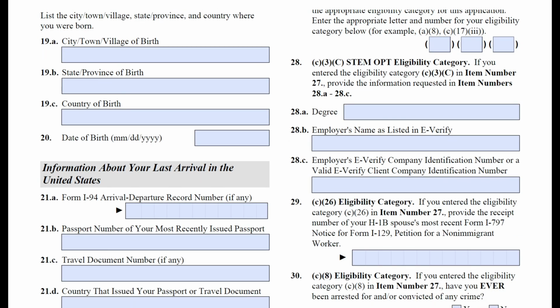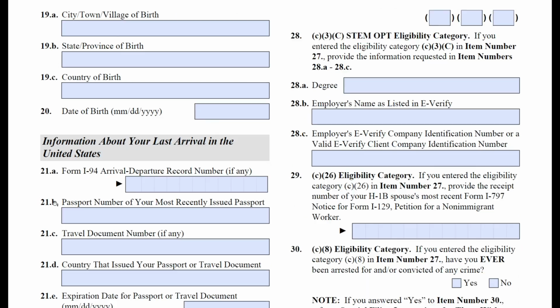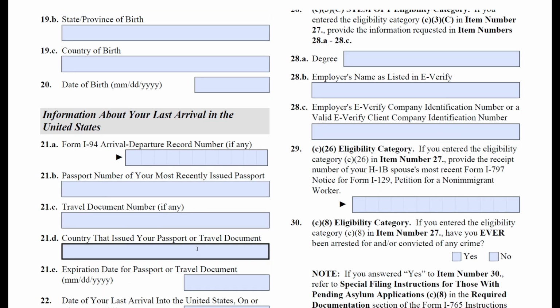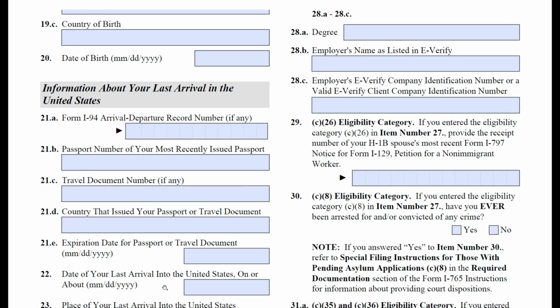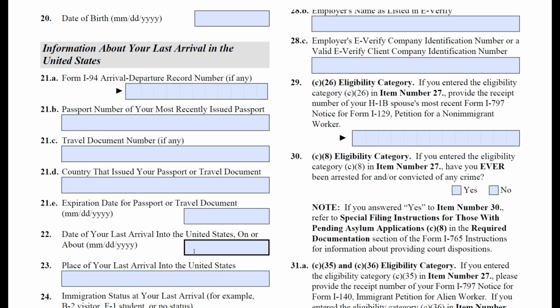fill accordingly. Now from your I-94 document, you need to fill that 21A, right? 21B, that passport number, travel document number, is like a, if any. Since we used our passport number, I don't think you need to fill 21C, right? Then expiration date, your passport number, and date of your last arrival, and this date you will get in I-94.